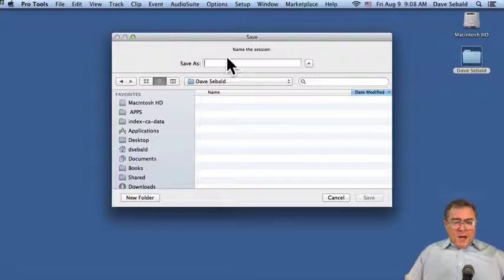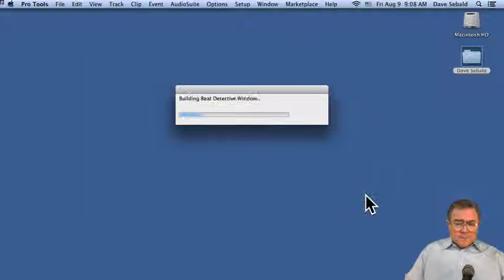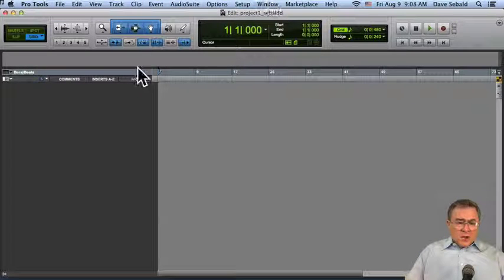Okay? And now, name your first project like this. Project1 underscore, and then last name, first initial. That way it'll always be separate from anybody else's project, even if you get it mixed up in some other folder. Okay, so here we go. We're going to hit save, and it should open up Pro Tools to this screen.